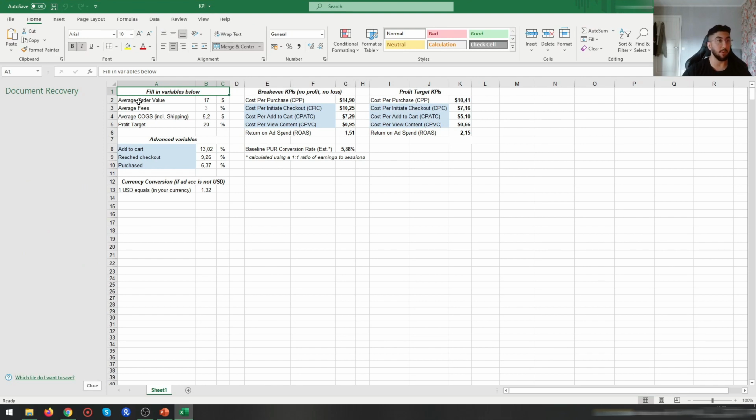So you can see here we have average order value, average fees, which is 3% for mostly everybody, average cost of goods, and profit target. You will fill this in when you have more data, so just ignore this, guys.